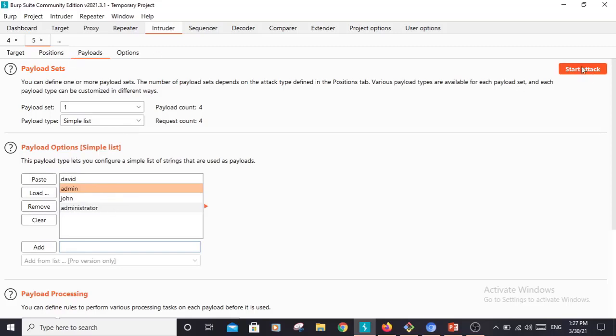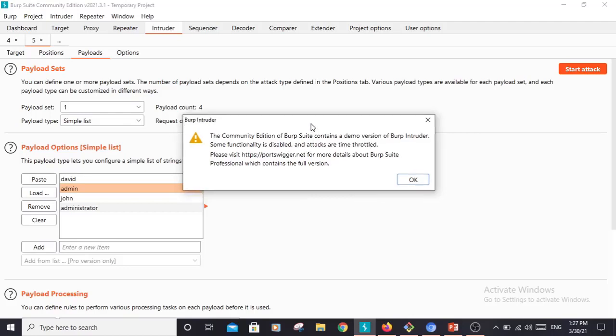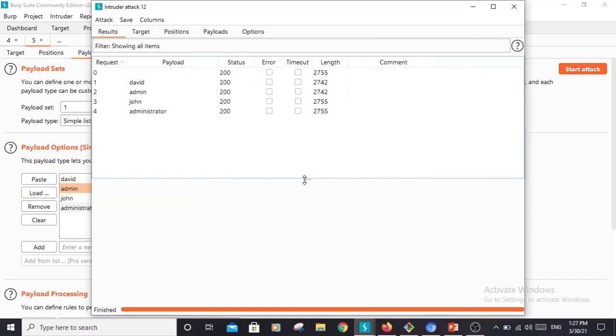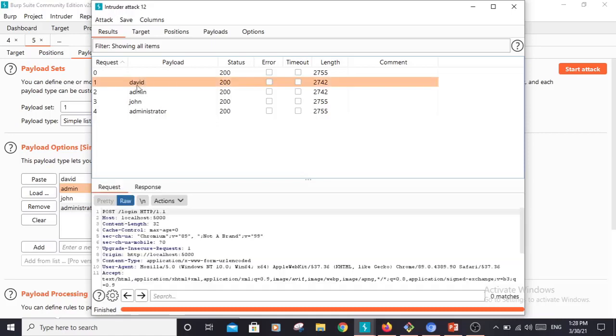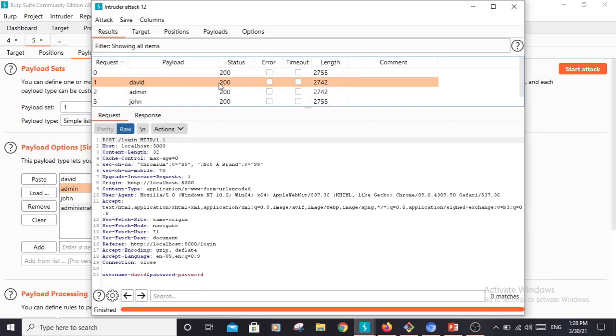Now if you hit Start Attack, it's telling you that it's going to be slower because it's the Community Edition, and if you want the attack to be faster, it's advising you to get the Professional Edition, but that's fine for us. We only have 4 values, so it should be fairly quick. As you can see now, it's telling you the payload that it's using for the specified position, and you can look at the request and response in each step.